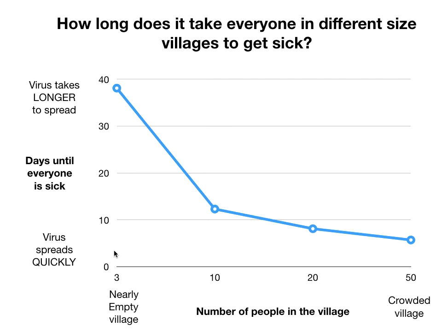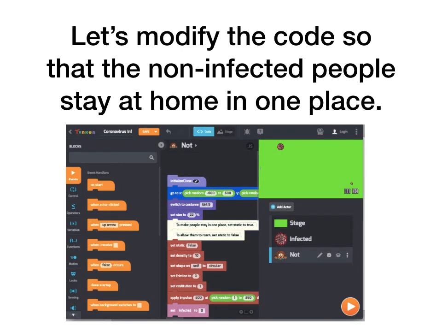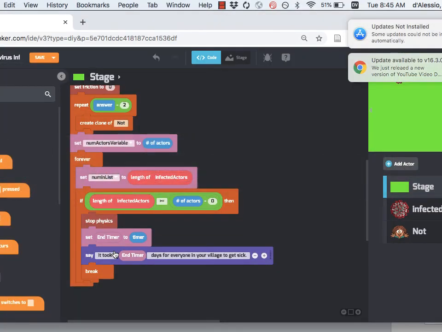But of course, this is not quite accurate about the way that things are working here. What happens if we modify the code so that all the non-infected people stay at home in one place, just like we're doing? We can go ahead and do that. I'll go back over to my coding here.